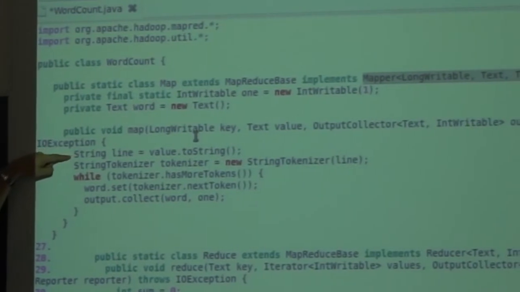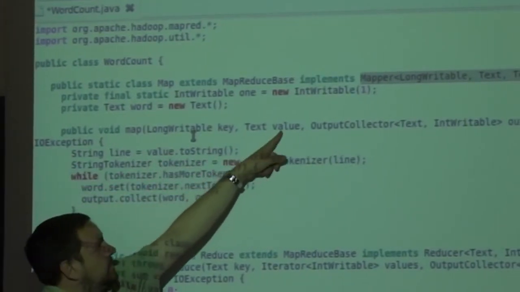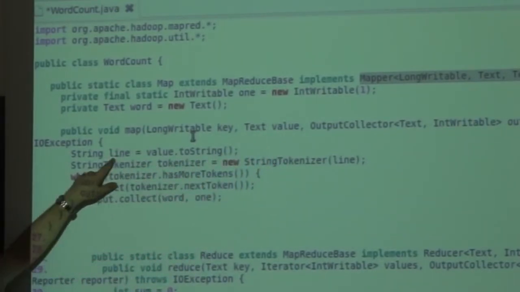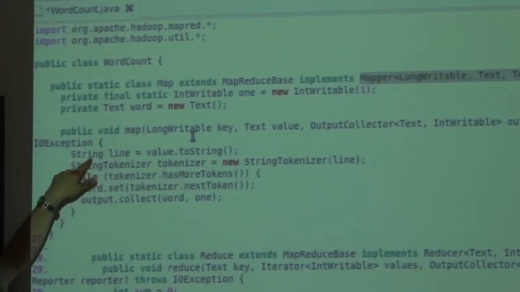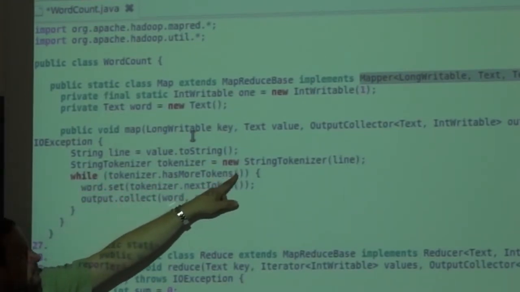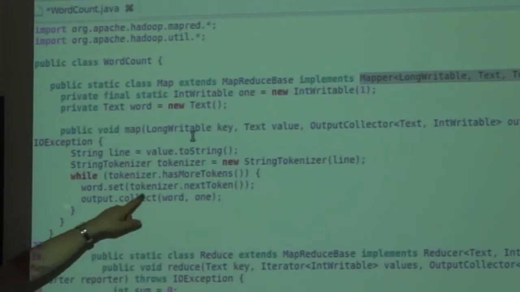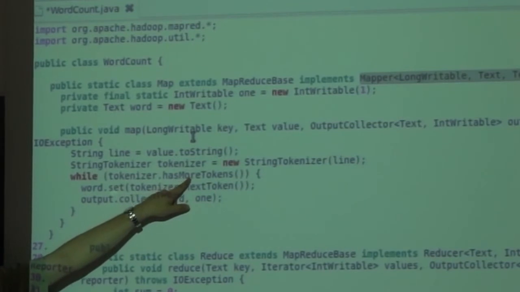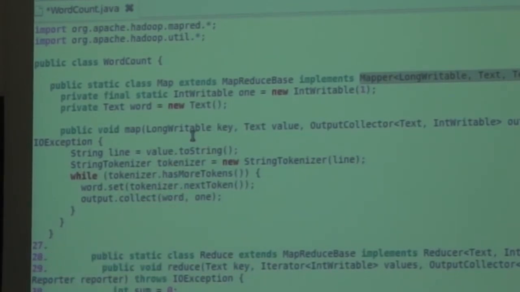Next, value is of type text, which is a specialized type internal to MapReduce, but we have the toString method that converts it into a common Java string. Then we can use the standard Java tokenizer to tokenize this line of text, and as long as the tokenizer finds more tokens in our text, in our case, of course, we assume that we have words separated by spaces, so tokens are single words.